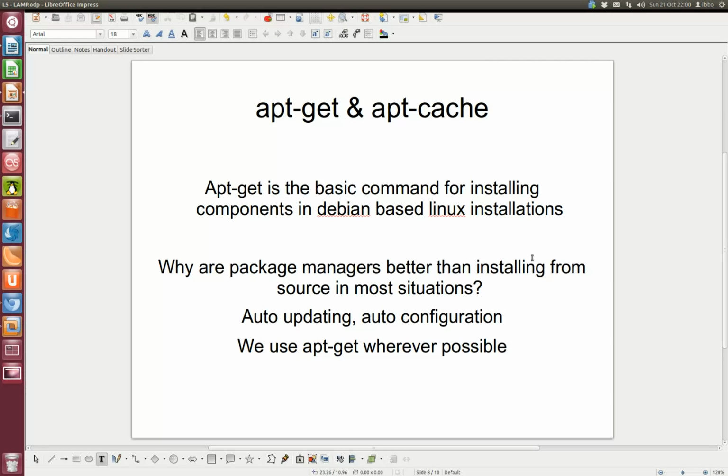So the real advantage is with the auto update and auto configuration. So if possible, I'd suggest that you use a package management tool rather than building from source, because if you build from source, you're going to spend your entire life downloading updated versions and building and installing them.